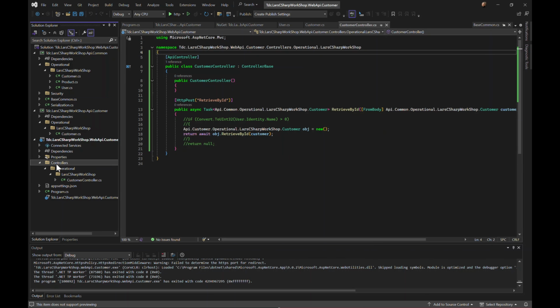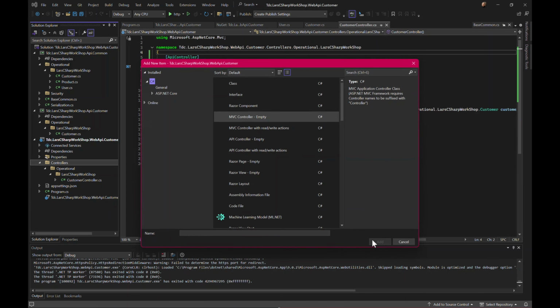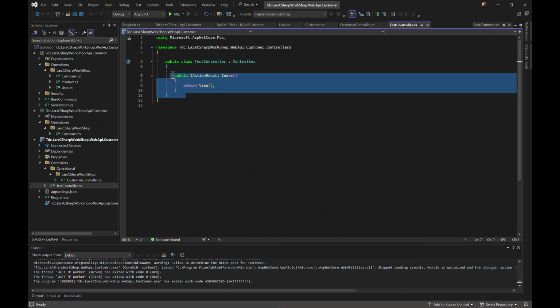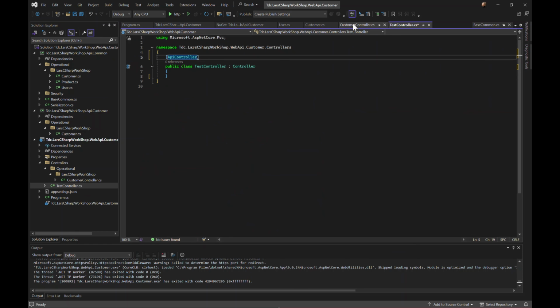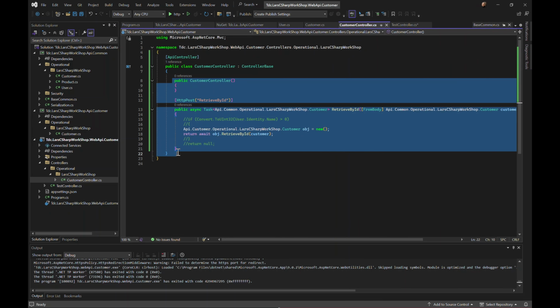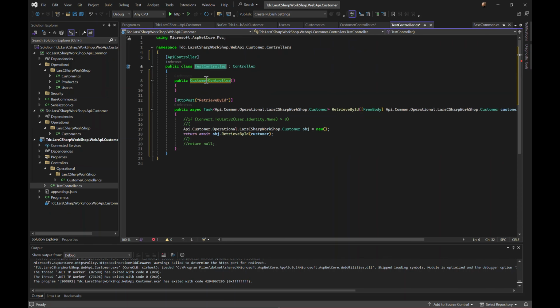I don't care where you put this controller. You put it here and you say add controller, and we're just going to call this test controller. We're going to do the same thing that we did on the other side. We throw at the top here ApiController, and I'm just going to copy this out of here and paste it in here. Click, click. Everything else can be the same. It doesn't really matter. And now I'm going to run it.